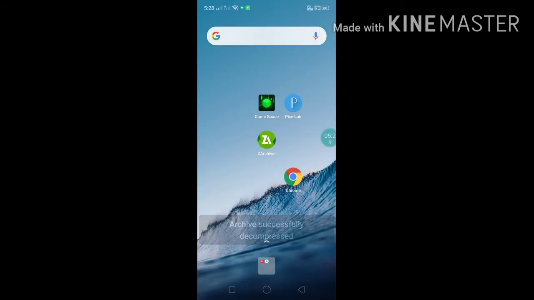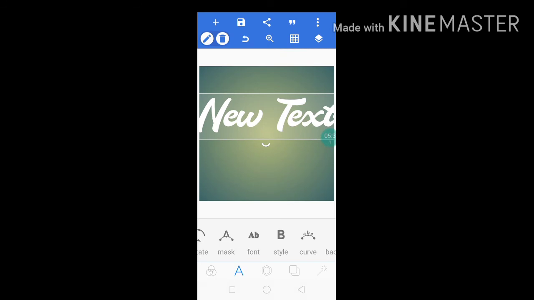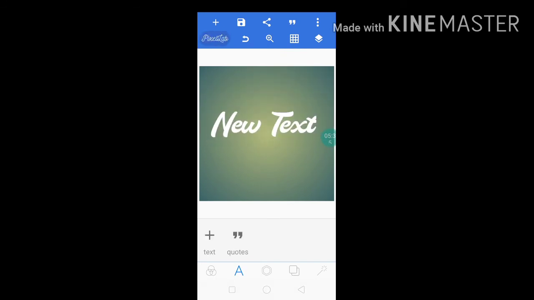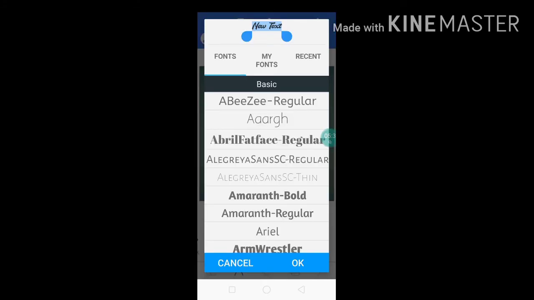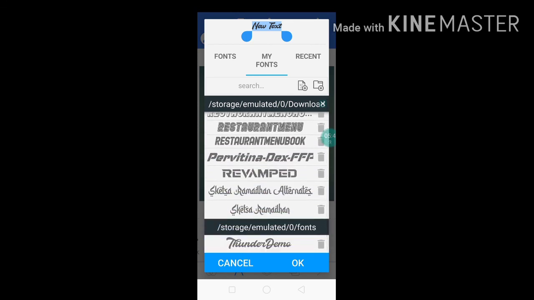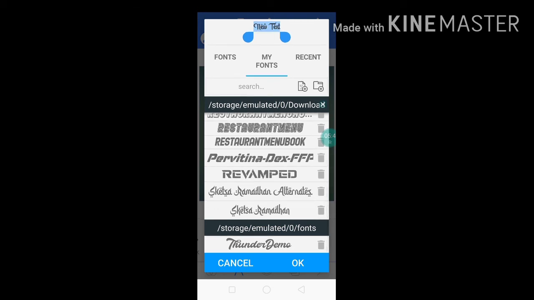Pixel Lab as always. AB font. My fonts. Oh, it came by itself. You don't have to do anything, you just have to do extract here. These are two types, so you can take both of them.